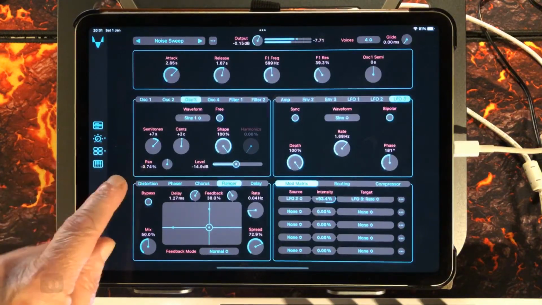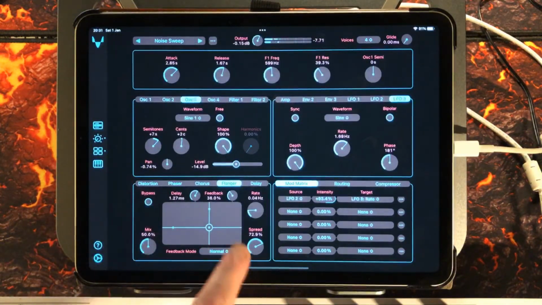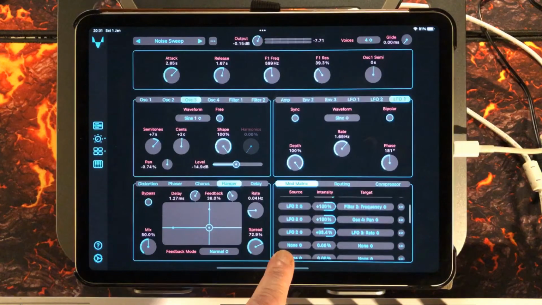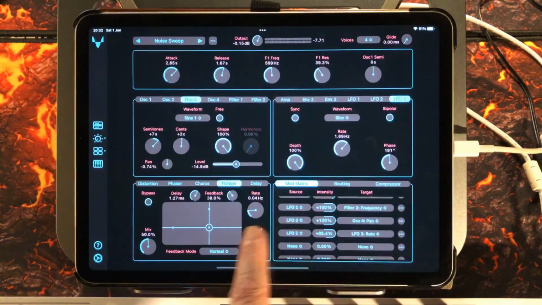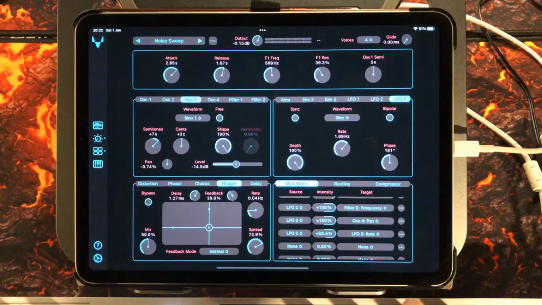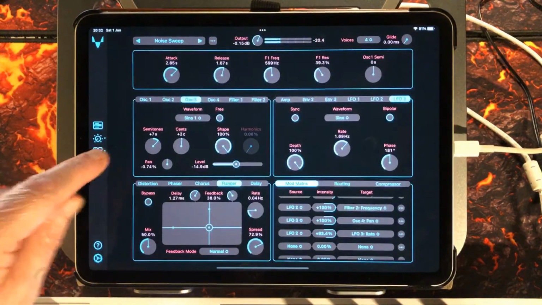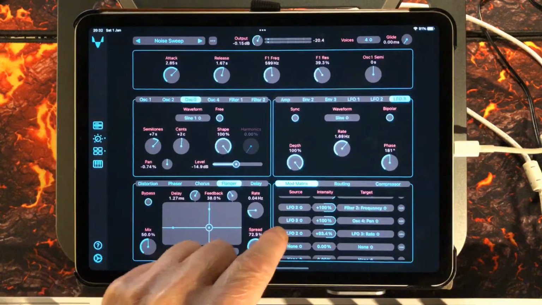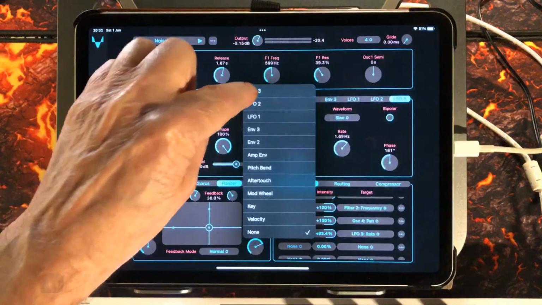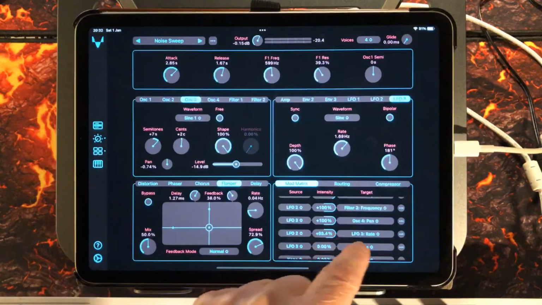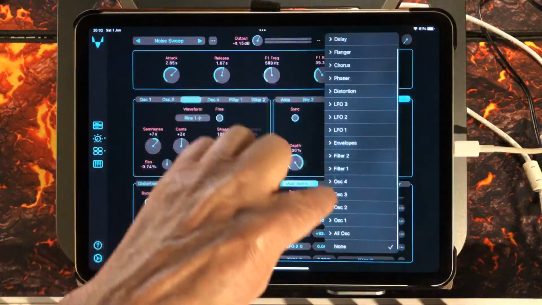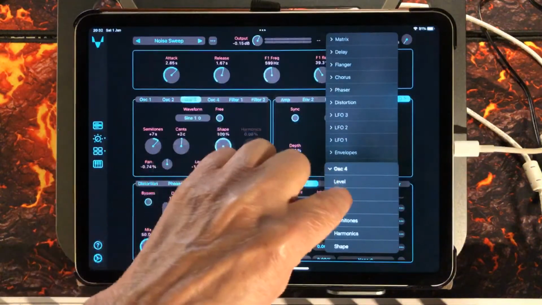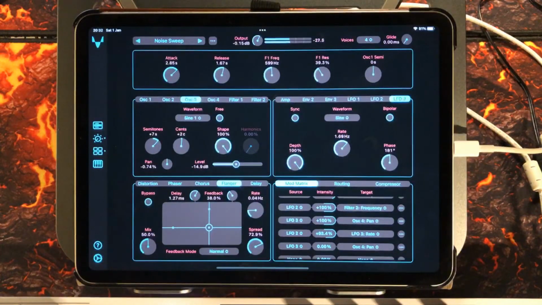We're not really going to hear this, but let's assign the pan. What did we say? Yeah, look. LFO3 is panning oscillator 4. Let's also set it to pan oscillator 3. So we'll go LFO3 and we'll set it to pan oscillator 3 as well.